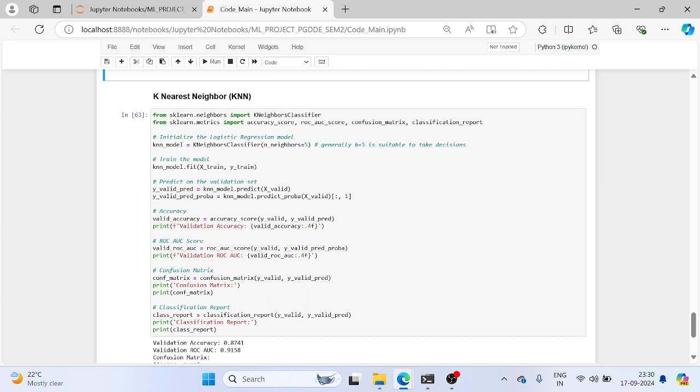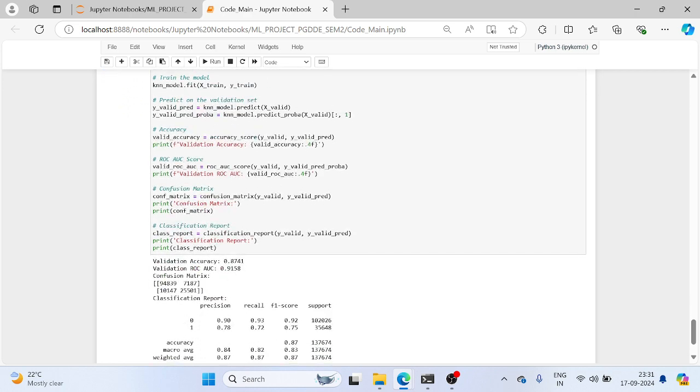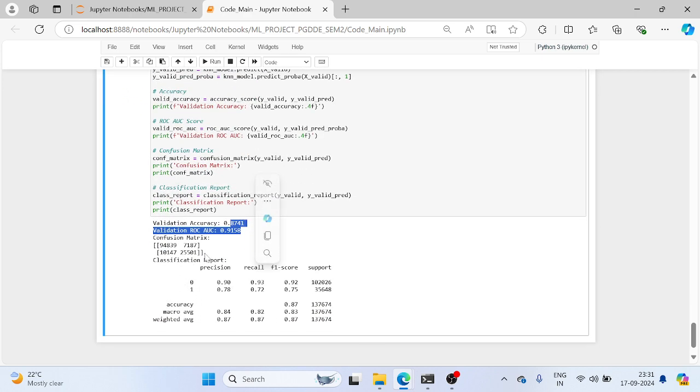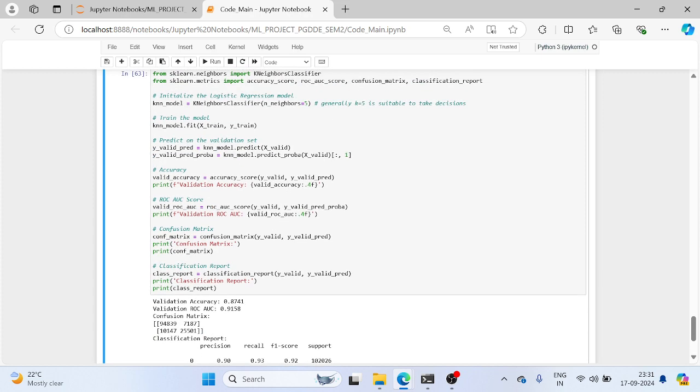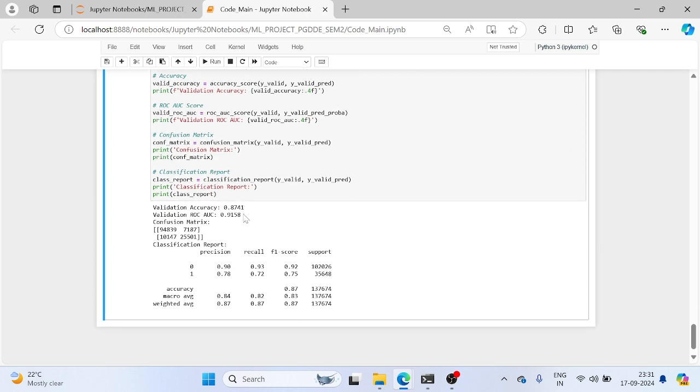Do not repeat the accuracy and ROC AUC, and you may highlight the output numbers. So the process is exactly the same. Just give me a second, Aneerban. Can you move up a little bit? Yeah, sure. I'll show the output.